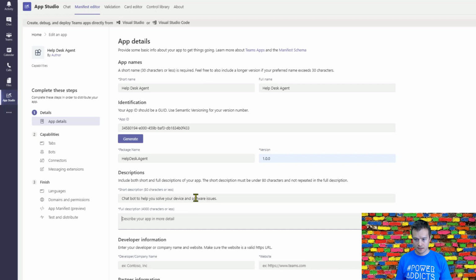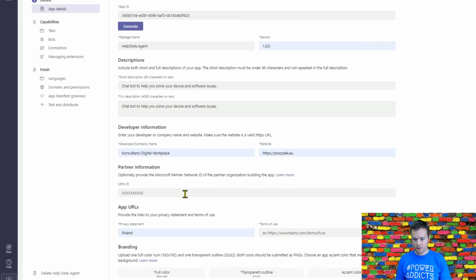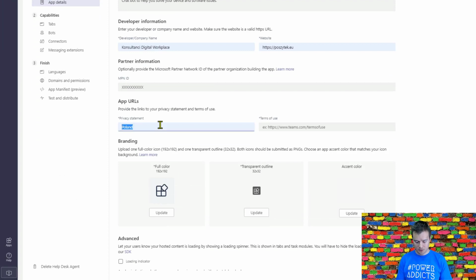Let me just copy paste this maybe. Contoso, I'll use my data. Well, I do have this MPN ID, but I don't remember it. Privacy statement, I'll go this way.